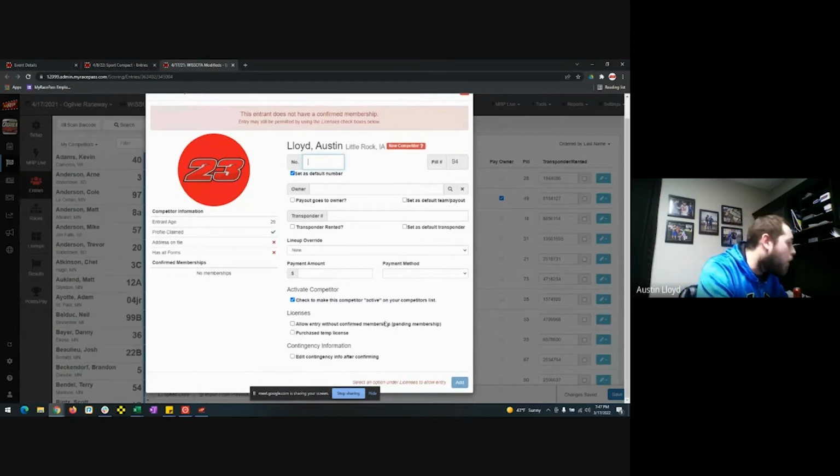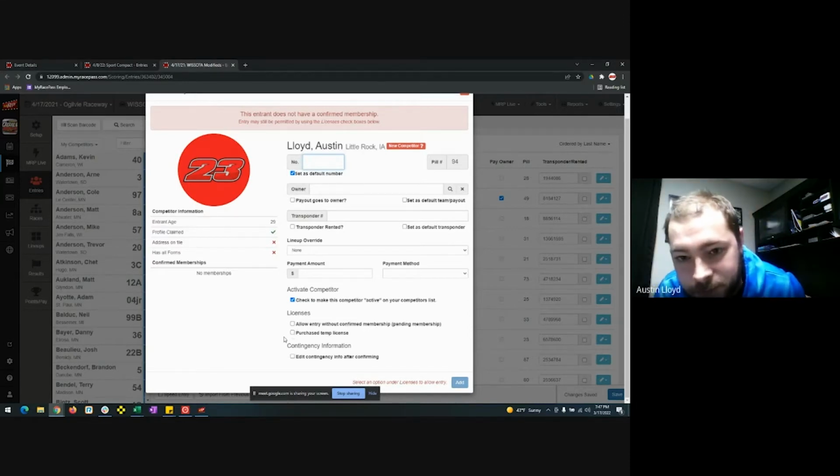There's a couple more options here for licenses, and this has to do with the WISSOTA licensing process. If they haven't filled out a WISSOTA registration, so they don't have a license, these are some of the options that'll show up. Allow entry without a confirmed membership or purchase a temporary license. I'll let Callie explain the difference between the two.